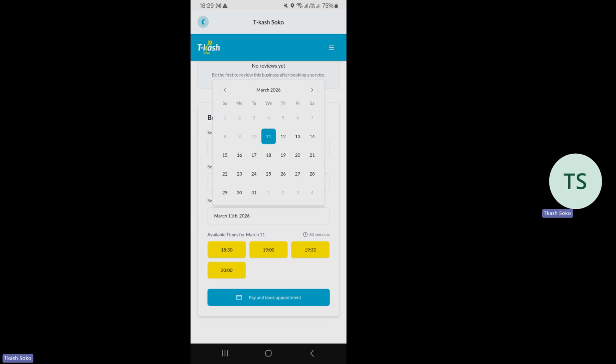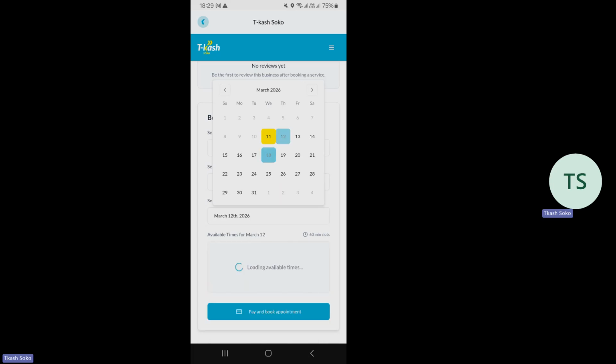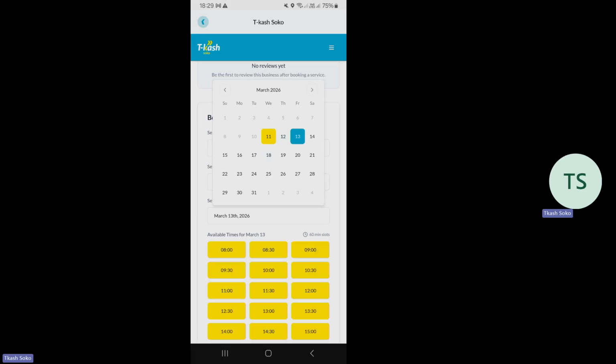The calendar is we're already in March. So you can see you cannot book for days that have passed already. So you can only book for days that are upcoming. So I can choose, maybe I want to go on 2nd of April. Maybe I want to go on 18th. Maybe I want to go tomorrow. Maybe I want to go on Friday, which is 13th. So you choose whichever day you want to visit the shop.